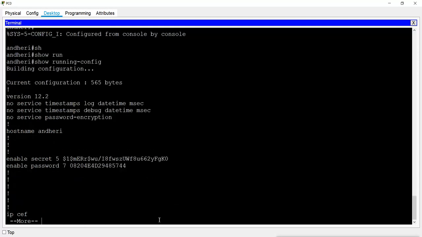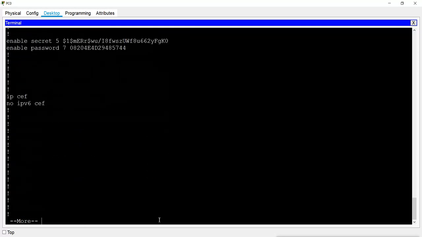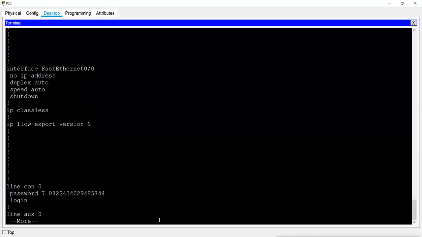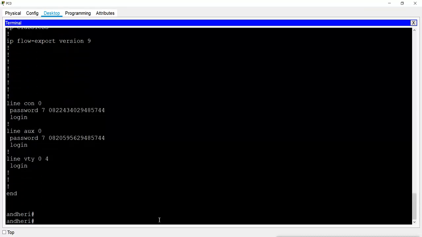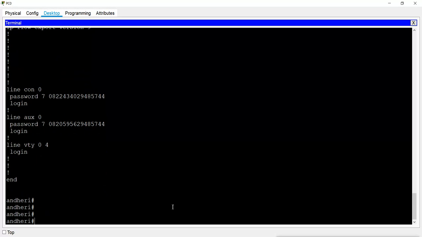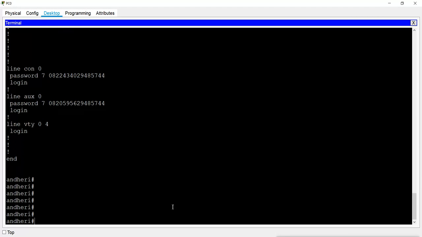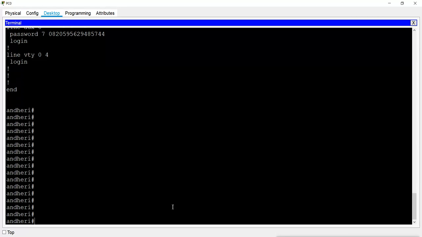It is still showing this, but when we reboot it, it will remove, and it will remove totally, because actually it is not saved. Now if you want to remove any of your configurations, that is very easy in Cisco routers and switches.